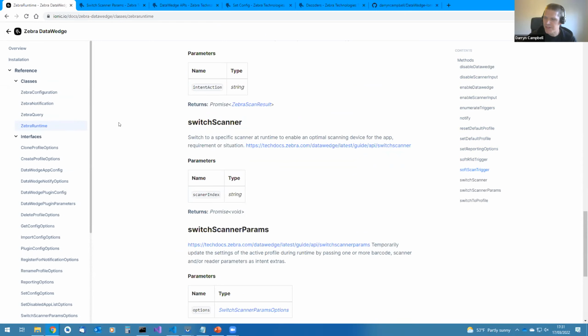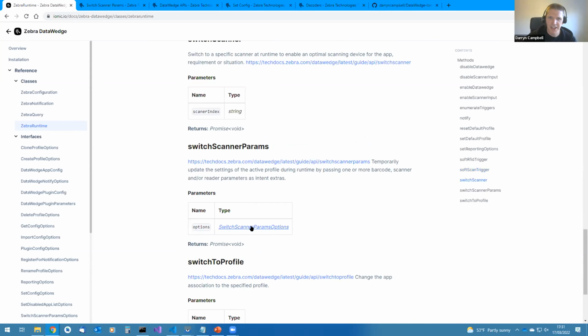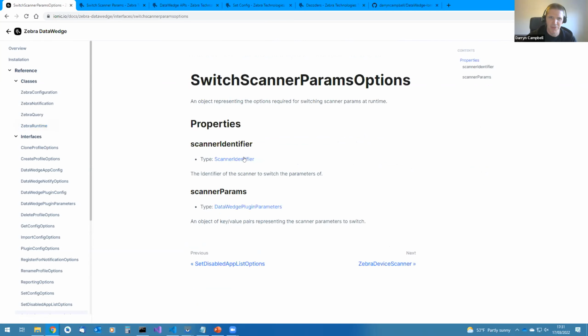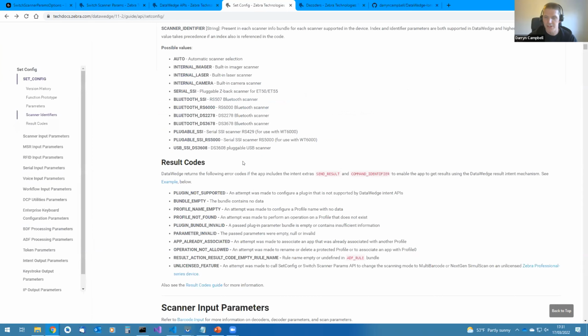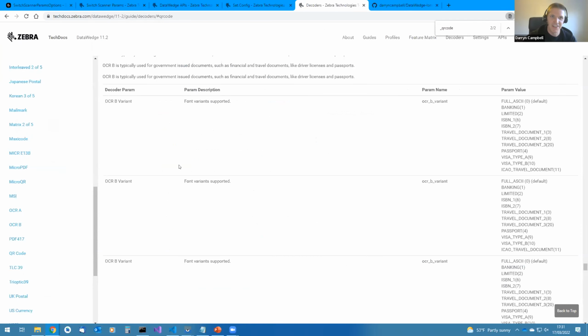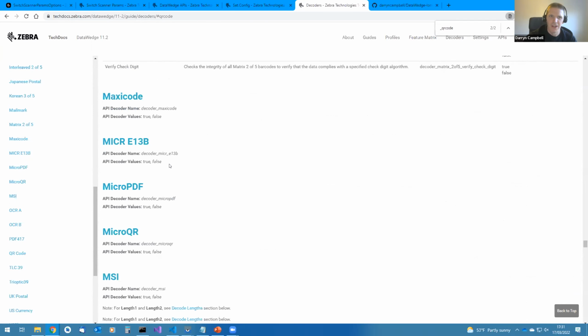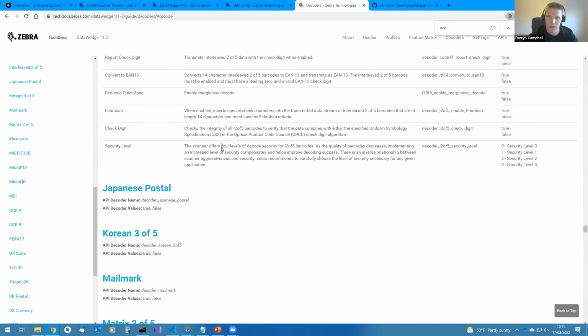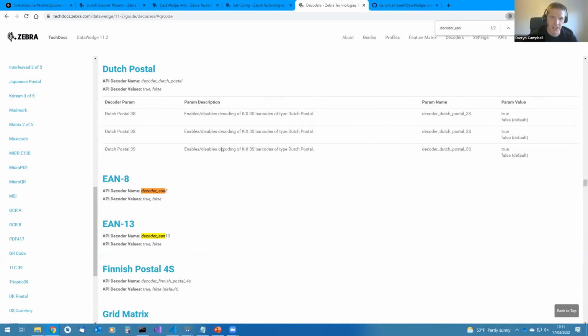Another example, do you remember I was saying that I was enabling the EAN13 decoder? I was disabling it, wasn't I? That was an example of switch scanner params. It takes an option here, switch scanner params options, and it's not entirely clear what I had to pass into it. So in that instance, you'll probably need to go onto the Zebra tech docs, or honestly, just use my application. And on tech docs, this is where it had this whole list of the different decoders that are supported. Like I can search for decoder_ean13, and that's how I knew the string to pass into the API.